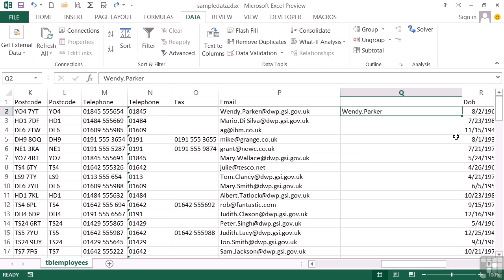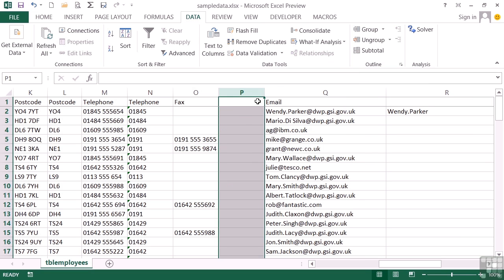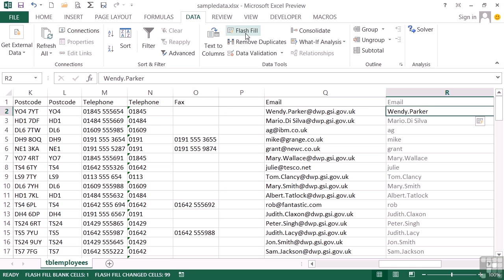Now we can trick it not to look at the first name and the surname by actually inserting a column here, which gives us a blank column. So when the Flash Fill looks to see where it's getting that information from, it can't see the first name and the surname column, but it can see the email column and then might just follow my pattern. Let's go back to Wendy.Parker, Flash Fill, and we can then see it now spots the pattern, which is everything before the @ symbol.